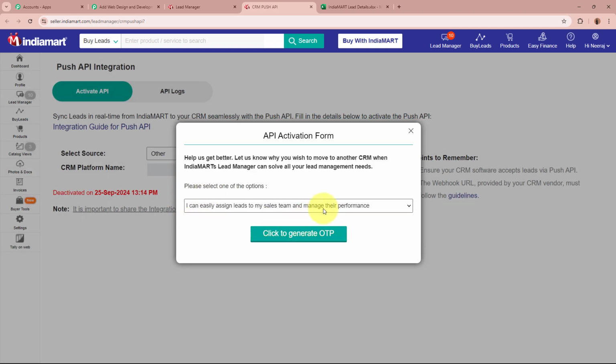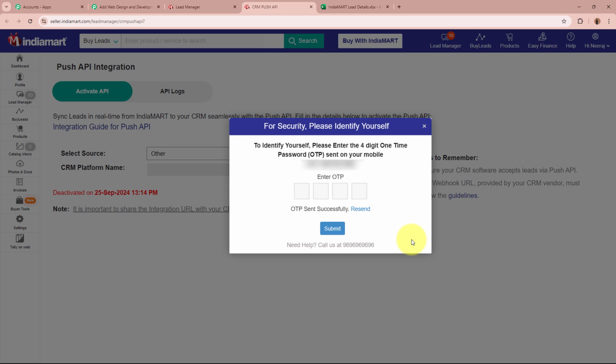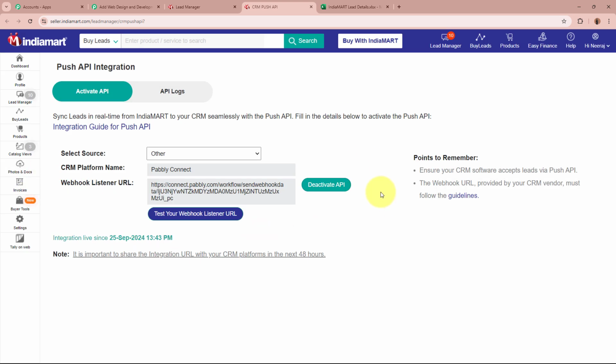It is asking for a reason to be given. So for the reason, I'm going to select a random reason from the drop down. You can select your own reason. Then click on the Click to Generate OTP button right over here. It is asking for the OTP, so I'm going to enter the OTP right over here. As I've entered the OTP, I've clicked on the Submit button. You can see right over here, the webhook URL has now been successfully added to my IndiaMART account.